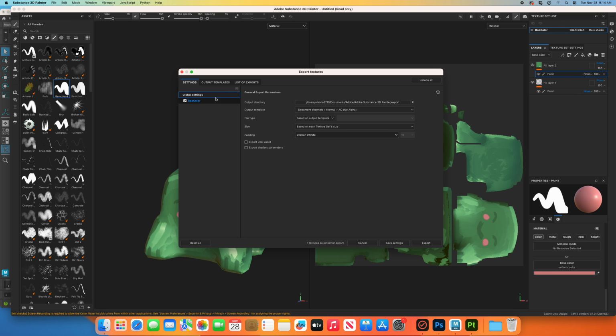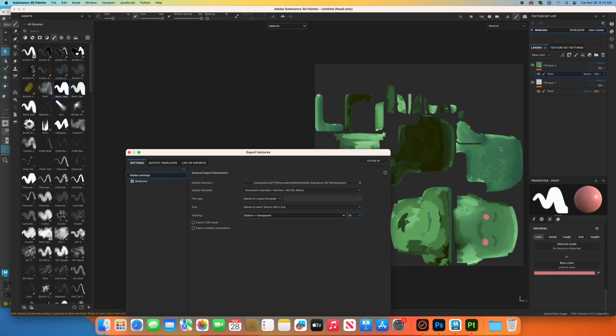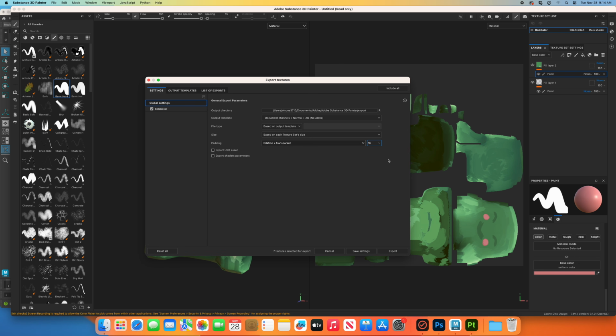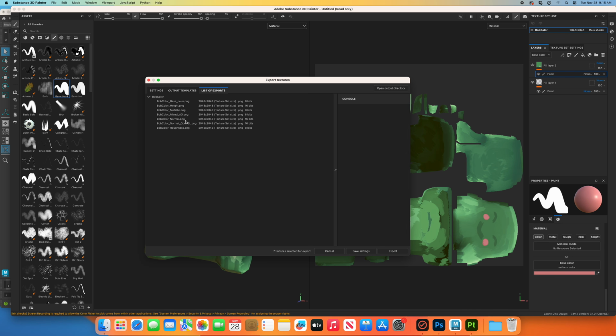Now that we're in Export Textures, we're going to change the padding to Dilation plus Transparent. And this is super important for Maya, because Maya creates its UV maps with all of this empty space, but Painter likes to export it out as having colors, so it will weirdly stretch it out. So change it to dilation plus transparent, and then we're just going to look at our list of exports, and that's fine. We'll export this.